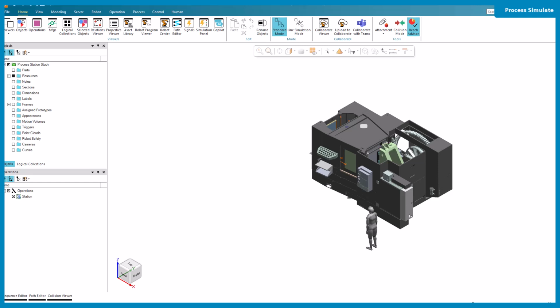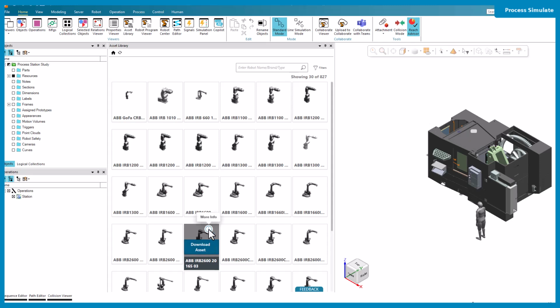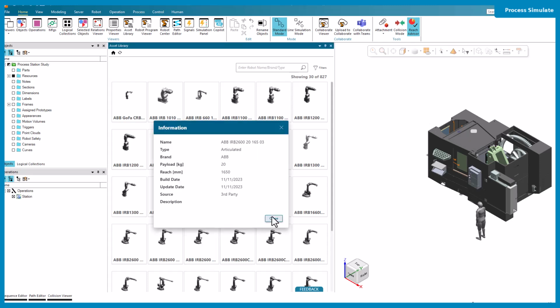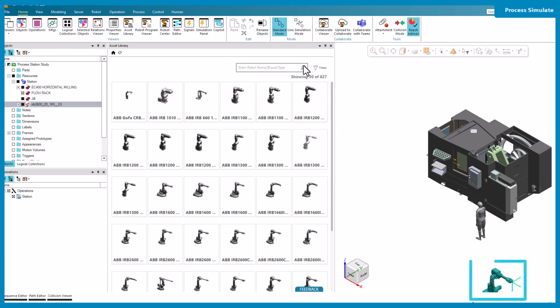Now that we have shown how kinematics from NX is synchronized to Process Simulate, let's show the opposite: how kinematics from Process Simulate is synchronized to NX. For example, we can import a robot from the asset library, view the robot properties, and if it is suitable, download the robot. It is inserted in the scene. Process Simulate detects kinematics embedded in the JT file, opens the robot in modeling scope, generates kin.plmxml kinematics, and ends modeling. The same is true when importing via the resource search command.